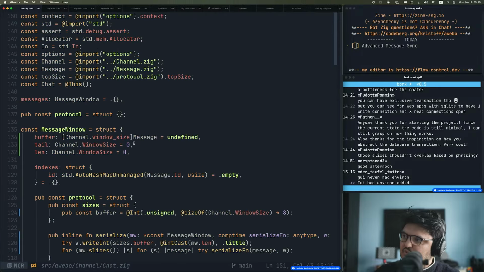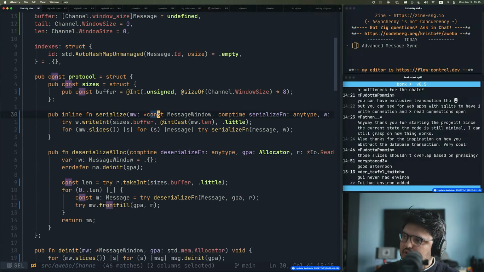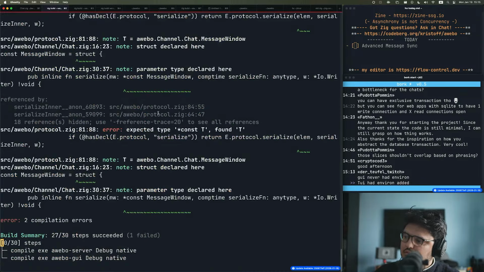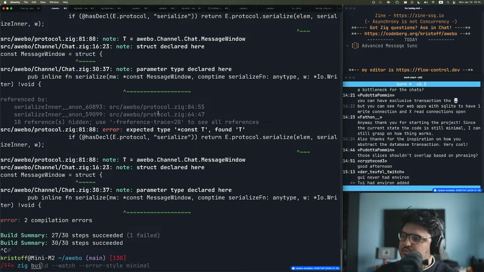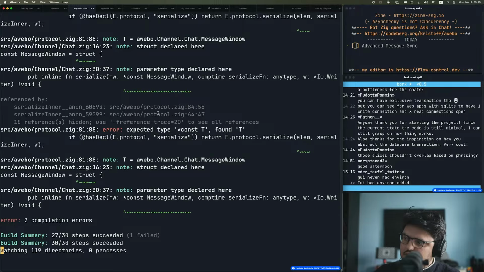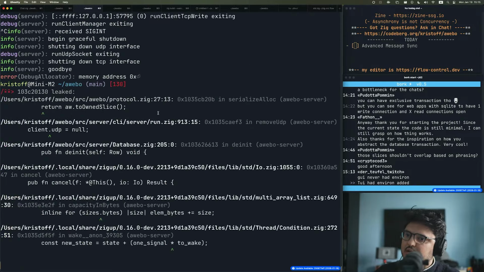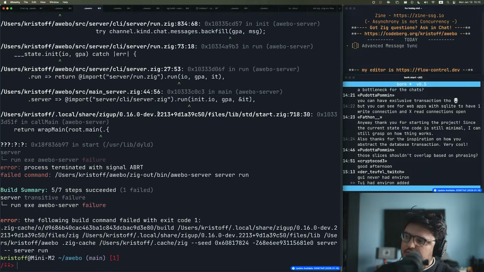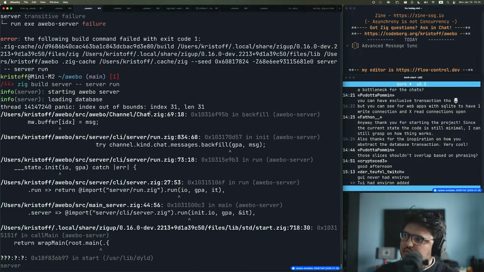So it seems that here we don't want to do it like this. Okay, so it's Zig build. Cool. Oh, we had a bunch of those running. Okay, we failed to run while loading database: index out of bounds. Index 31, length 31. Indeed.